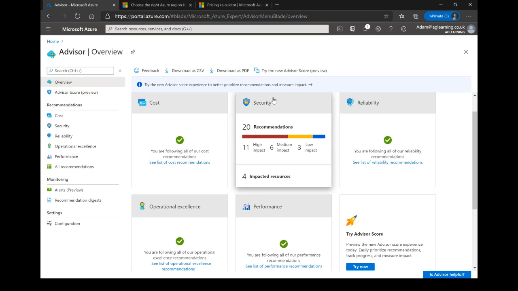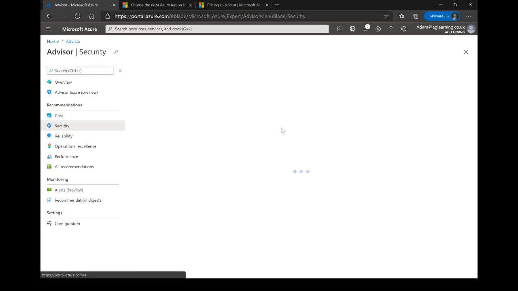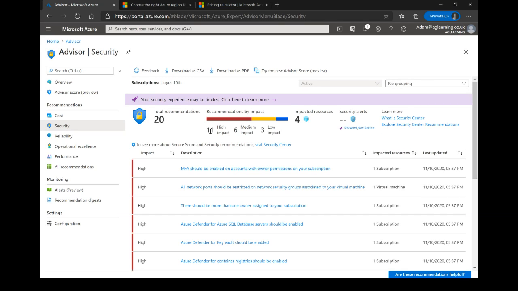You'll see here that the security of my infrastructure is really bad, but it's great that Azure will tell me that. And what I can do is click within that, and I've got 11 high impact security mitigations, 6 medium impact, and 3 low impact. Straight away at the top of this list, it's telling me to enable multi-factor authentication.